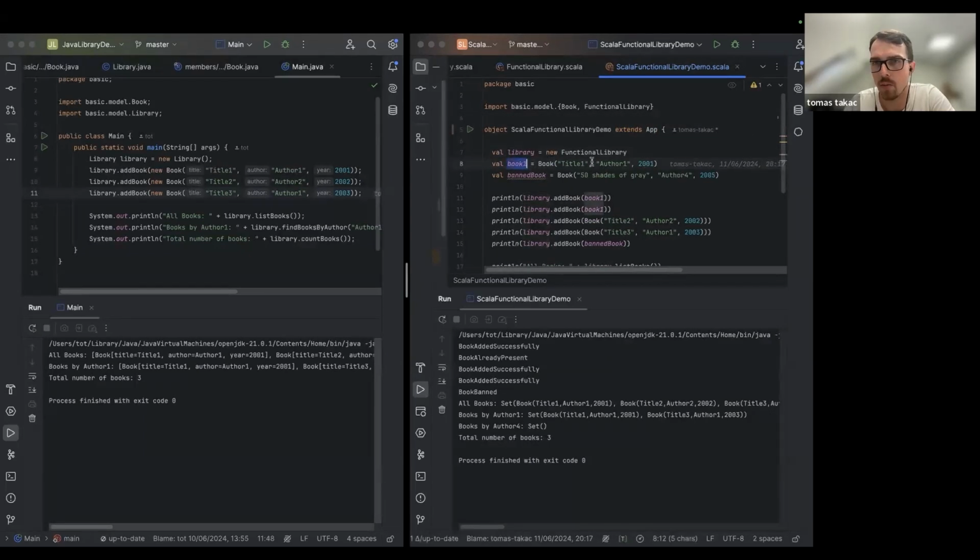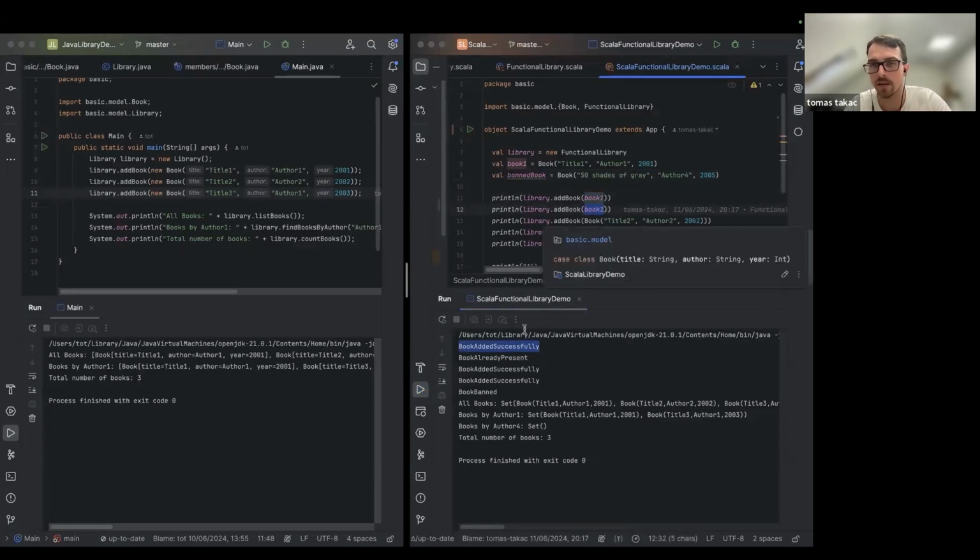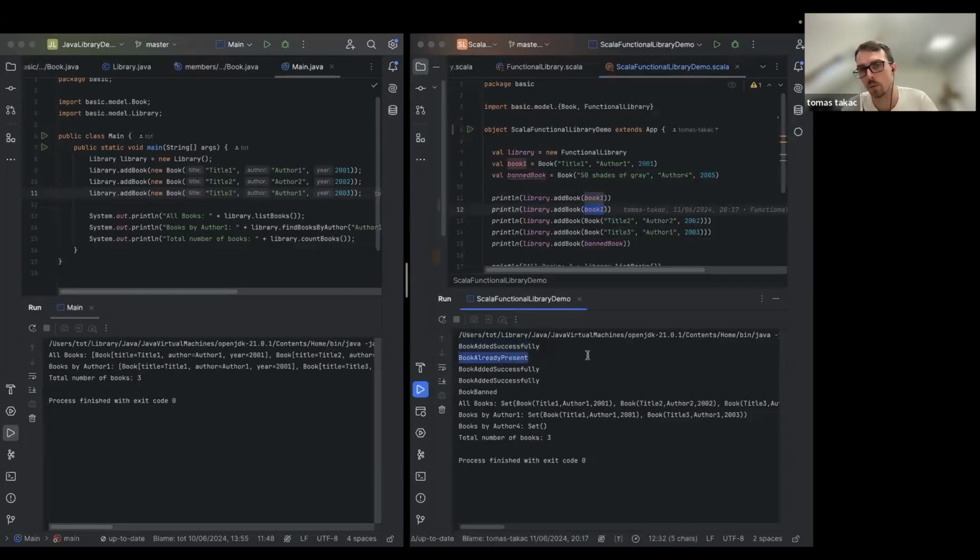I'm adding a book. I've got some. I've got a banned book. So I add the first book once. I've got this. It is all right. I add it a second time. It tells me the book is already present. So this is the kind of granularity of control that I'm looking for.